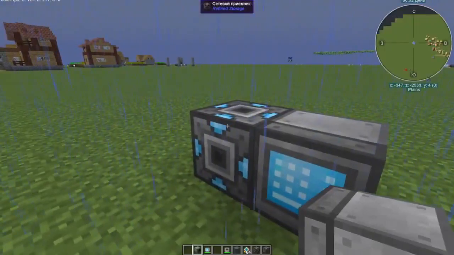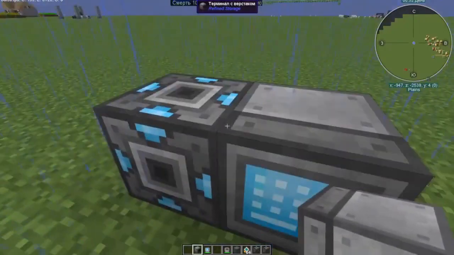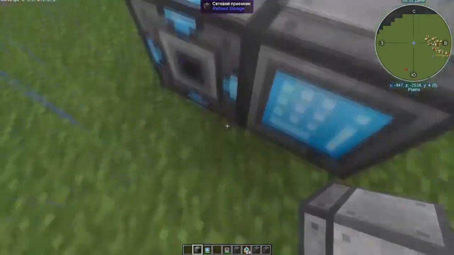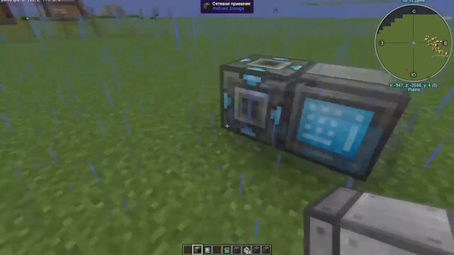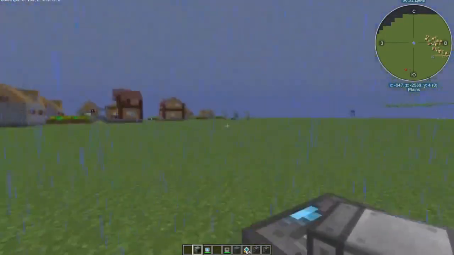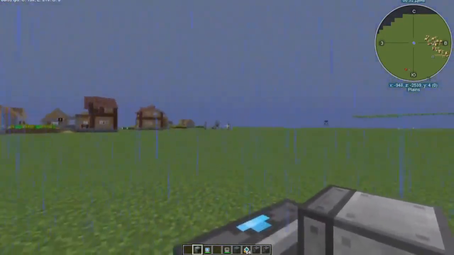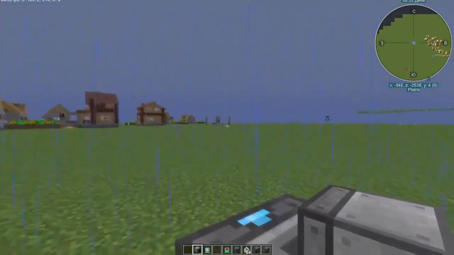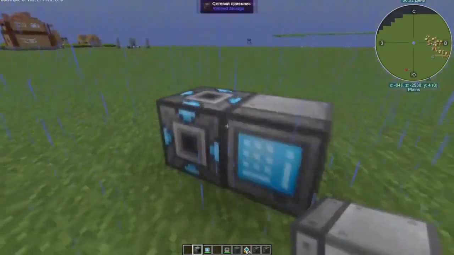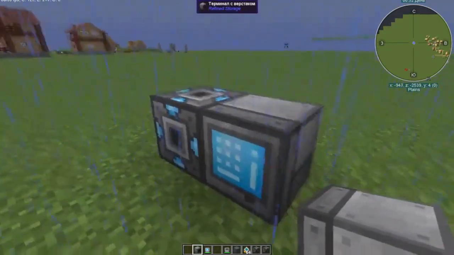An important condition is that you must have both chunks loaded, that is, the chunk where you are with the network receiver and the chunk where your main base with the system is located. Keep this in mind, otherwise you will not be able to transfer resources over long distances.